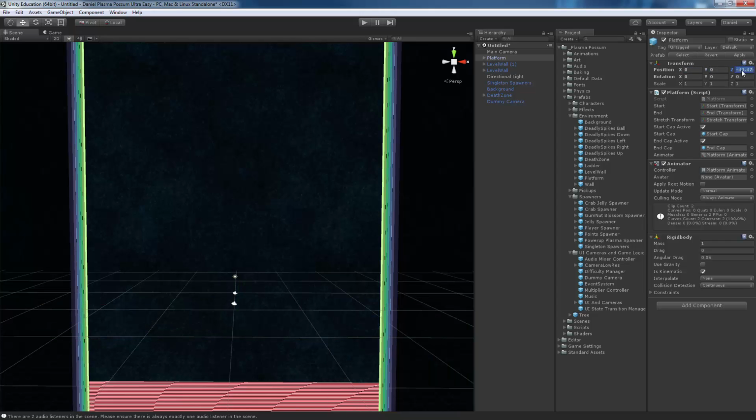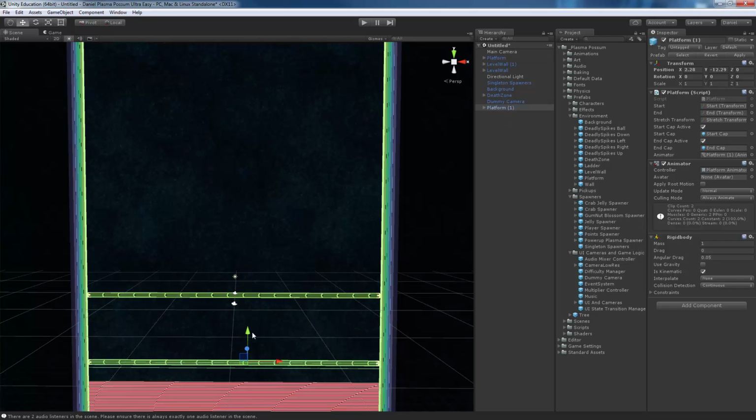Now it's time to add our platform prefabs as needed for our level. Spend some time moving them around how you would like. You can shorten a platform via moving the start and end child objects attached to the main platform object in the hierarchy.